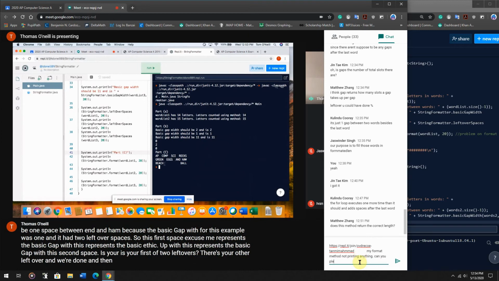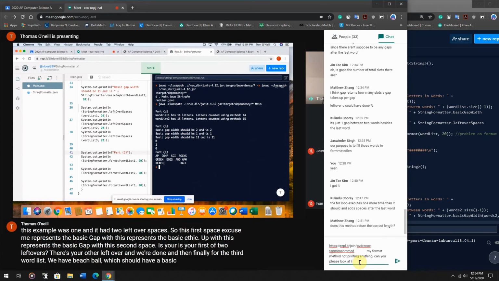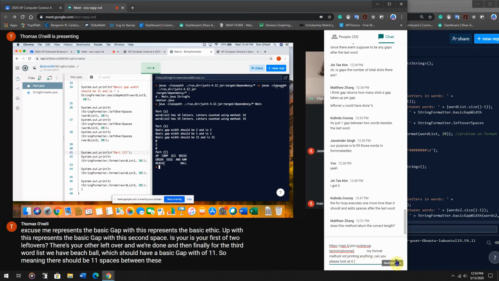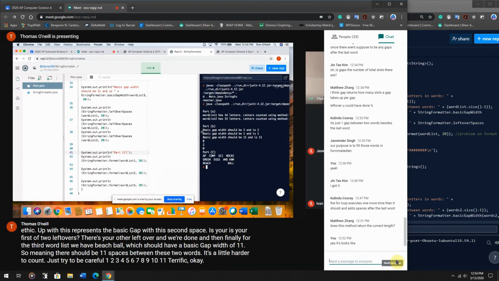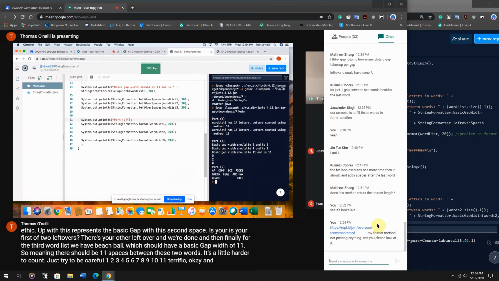And then finally, for the third word list, we have beach ball, which should have a basic gap width of 11. So meaning there should be 11 spaces between these 2 words. It's a little harder to count. Just try to be careful. 1, 2, 3, 4, 5, 6, 7, 8, 9, 10, 11. Terrific. Okay? And that's that.